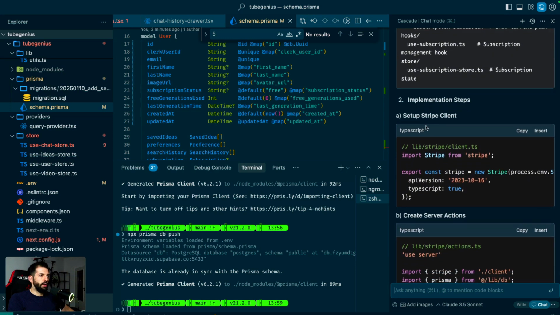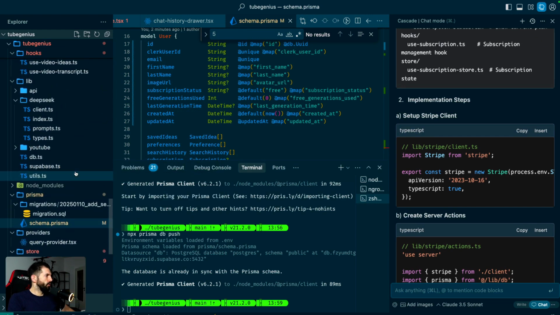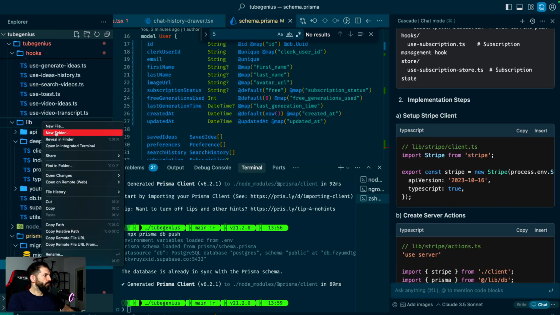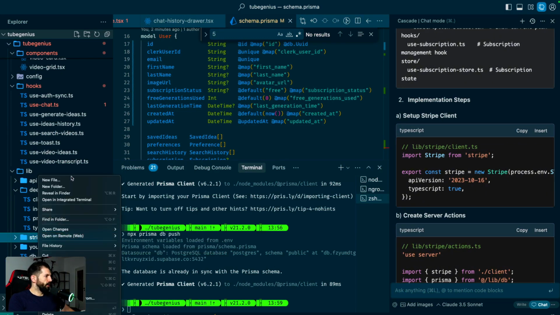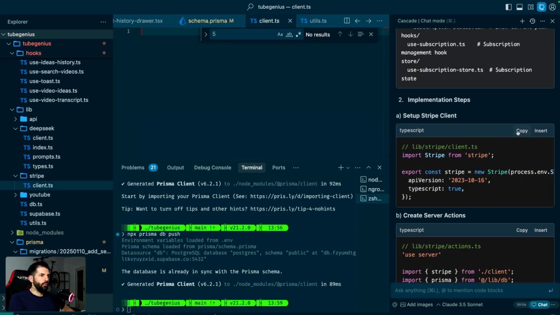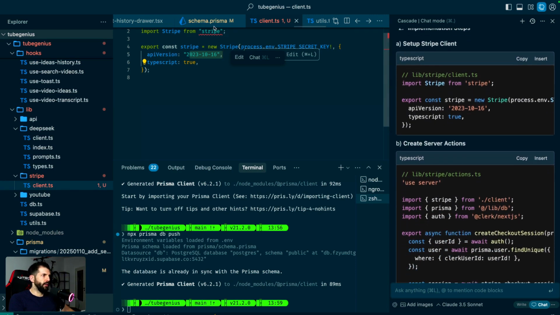Okay, so as for the implementation steps, I do like to do this manually, so I will do that. Let's go ahead and create a new folder called Stripe inside of the lib folder. So we'll call this Stripe. We'll create the client.ts and we copy that here. Save it. And again, this is not the up-to-date API version, right? But we'll leave it at that for now. And we'll see if we can make it work with that. This is likely due to Claude's knowledge cutoff, right?